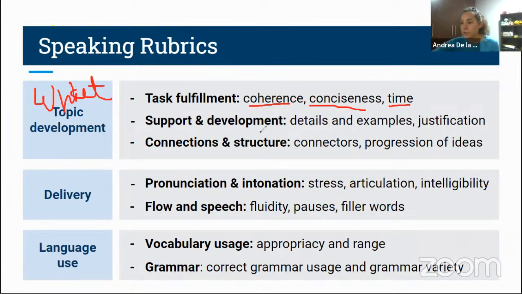Also, supporting development, which basically means how deep your response is. If you just say, I prefer jazz, without explaining why, without giving examples, without justifying your responses, then you're not really developing and supporting your response the way you should, right? You're not actually explaining things the way that you should. It's not an in-depth response.